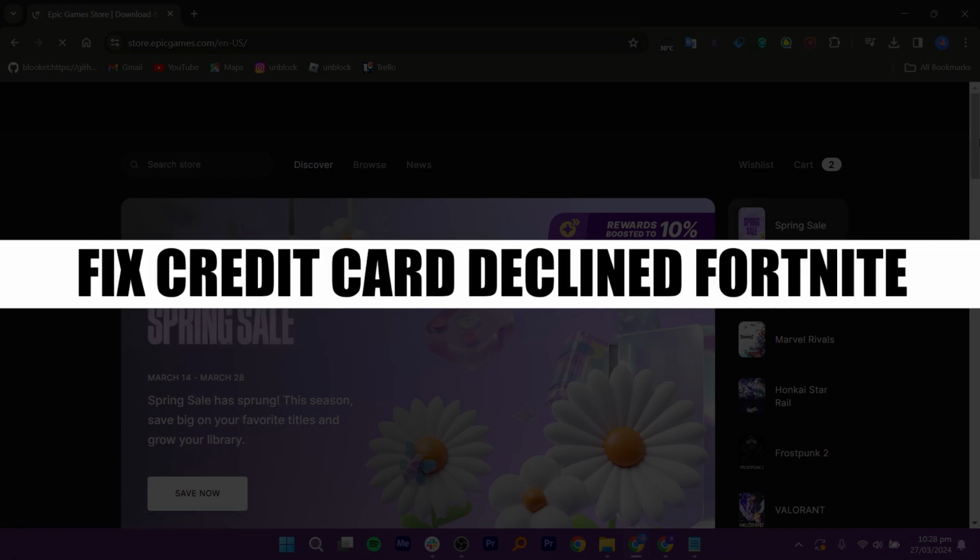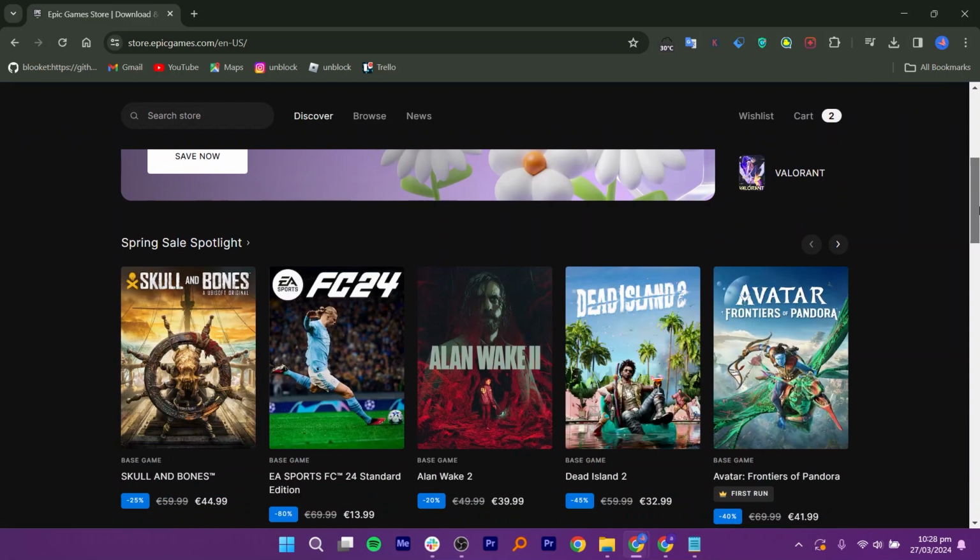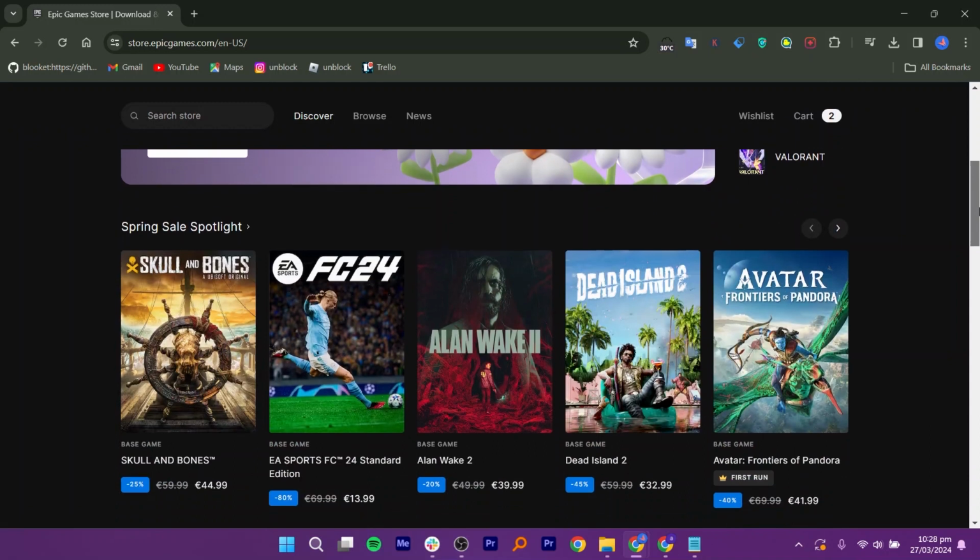How to fix credit card decline Fortnite. I'm going to show you how you can easily fix credit card decline in Fortnite. First, what you have to do is simply check if you have a sufficient balance in your payment provider or not.